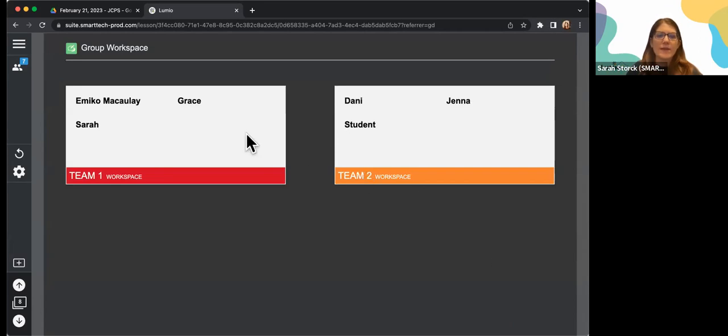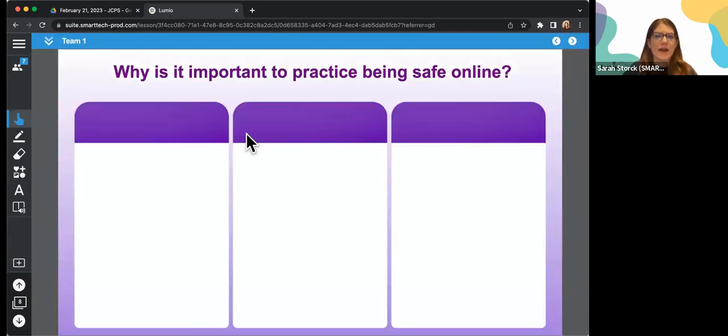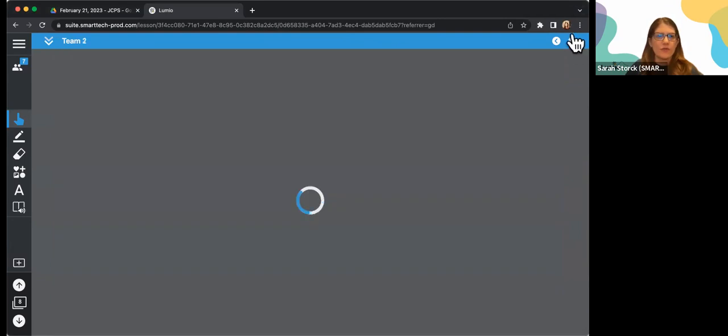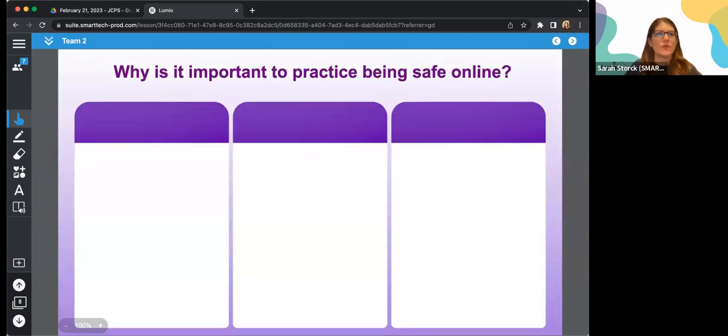And once you hop into your group workspace, you're going to have the space here to add to the space. Why is it important to practice being safe online? Now, as soon as students start adding some information to this page, this will populate in real time. So I can see how students are understanding this topic. So let me see here. I'm going to hop on over to team 2. We'll see if team 2 is adding some information.